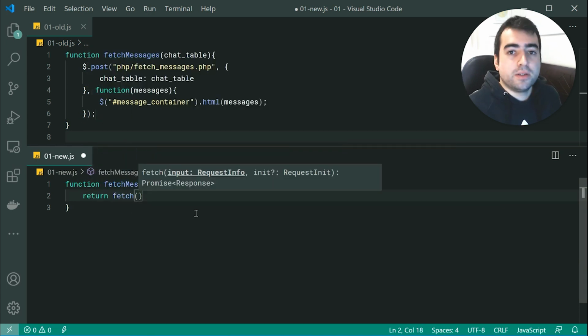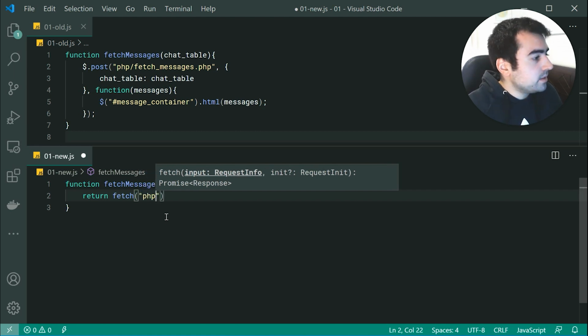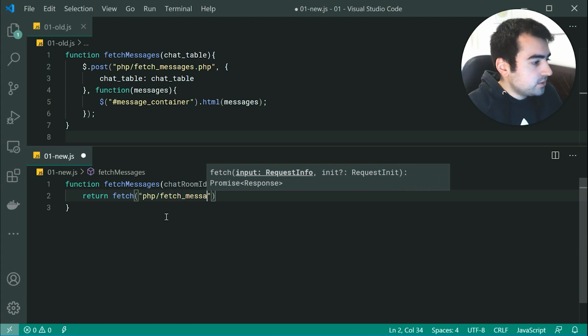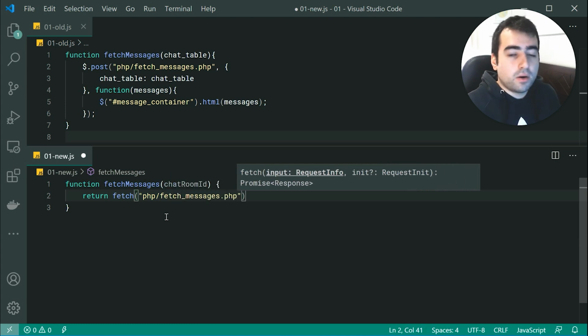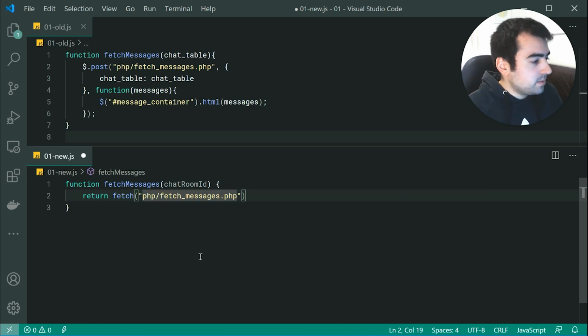Then we can use the fetch API. The reason for using the fetch API is because there probably isn't a real purpose to use jQuery in this small example. So it's much better to just use the native browser fetch API to make this request. Okay, so one difference here is this example is going to be using a get request. So we can pass through here php/fetch_messages.php. You know what? We might actually use the template strings here.